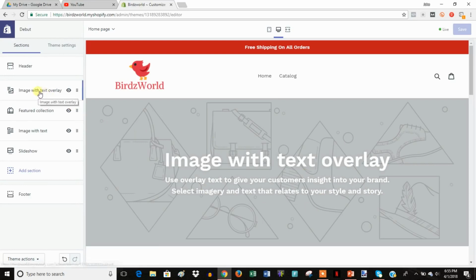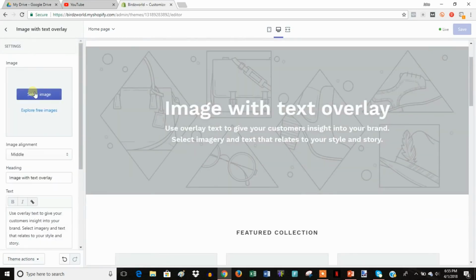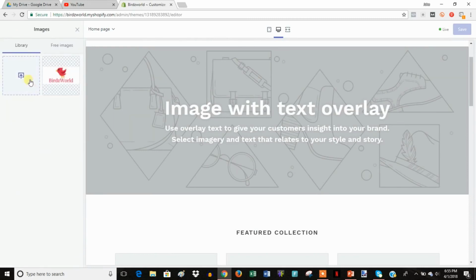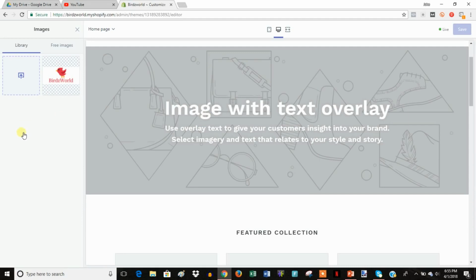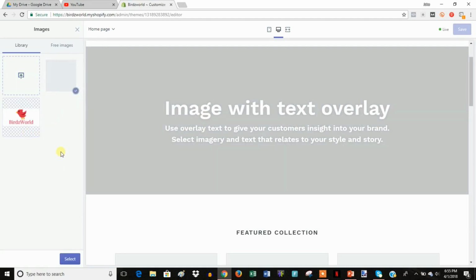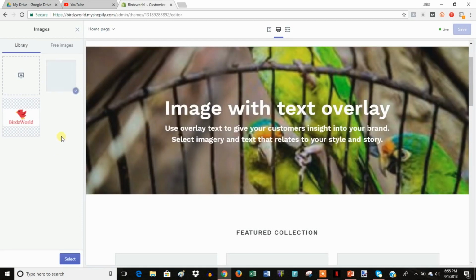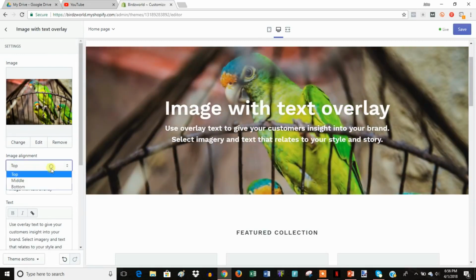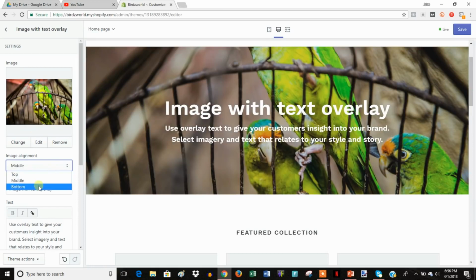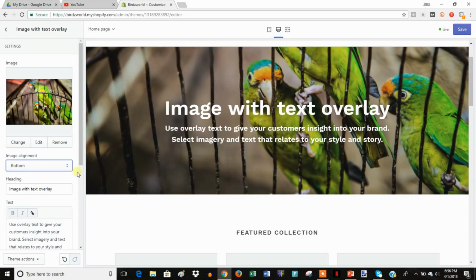So now I'm going to click on image with text overlay. And now I'm going to select an image, and I'm going to click upload. So I'm just going to upload this photo right here. And I'm going to give it a second for it to upload completely. And then I'm going to click select. And I can change the image alignment, so I can show the top of the image, the middle of the image, or the bottom. So in this case, I'm going to show the bottom.